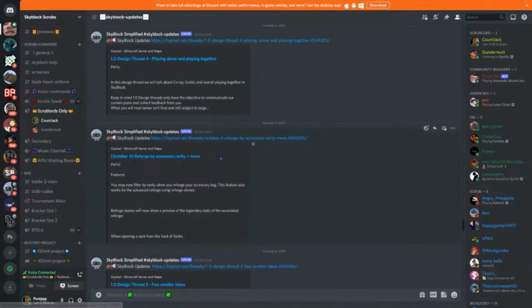And then, reforged by accessory rarity and more. This one is actually kind of a useful QOL. It basically makes it so you can reforge your bag based on the rarity instead of reforging all of them. But it's very situational, and honestly, by now, no matter the rarity, pretty much all of them are just gonna have the same reforge anyways.